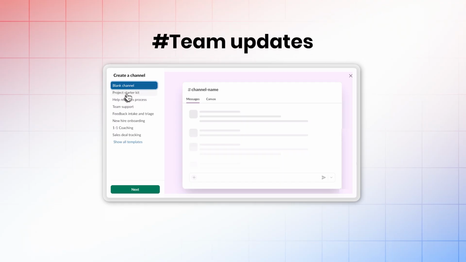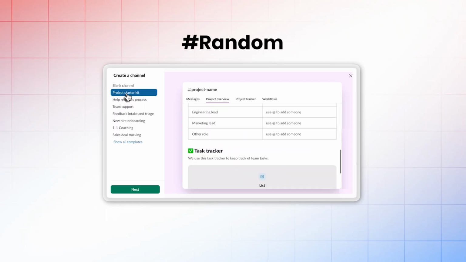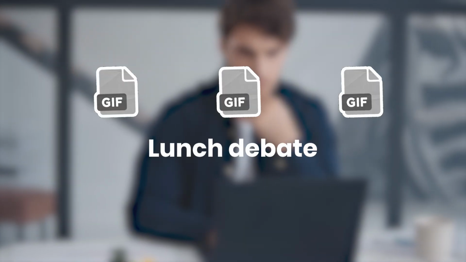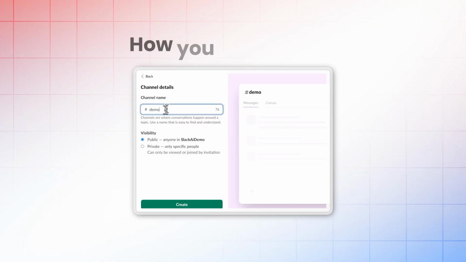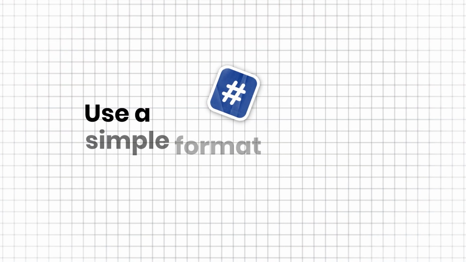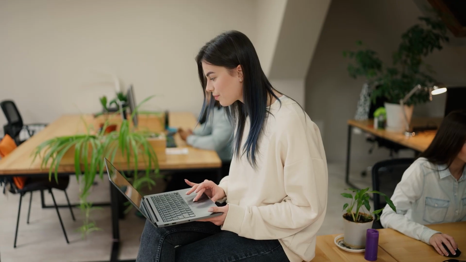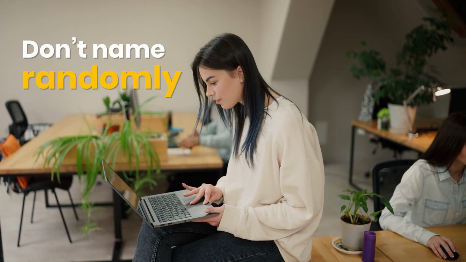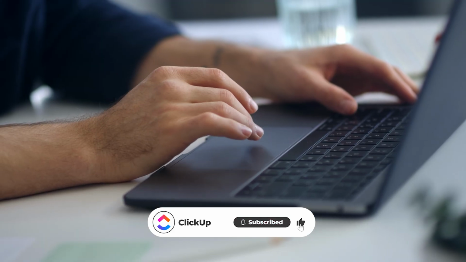Once your workspace is set up, create your channels. You'll want separate channels for team updates, individual projects, and the random water cooler chatter. That way, nothing important gets buried under 3 GIFs and a lunch debate. But the real trick is how you name them, so people always know where to go. Use a simple format and stick with it. The second you start naming things randomly, your sidebar turns into a junkyard.